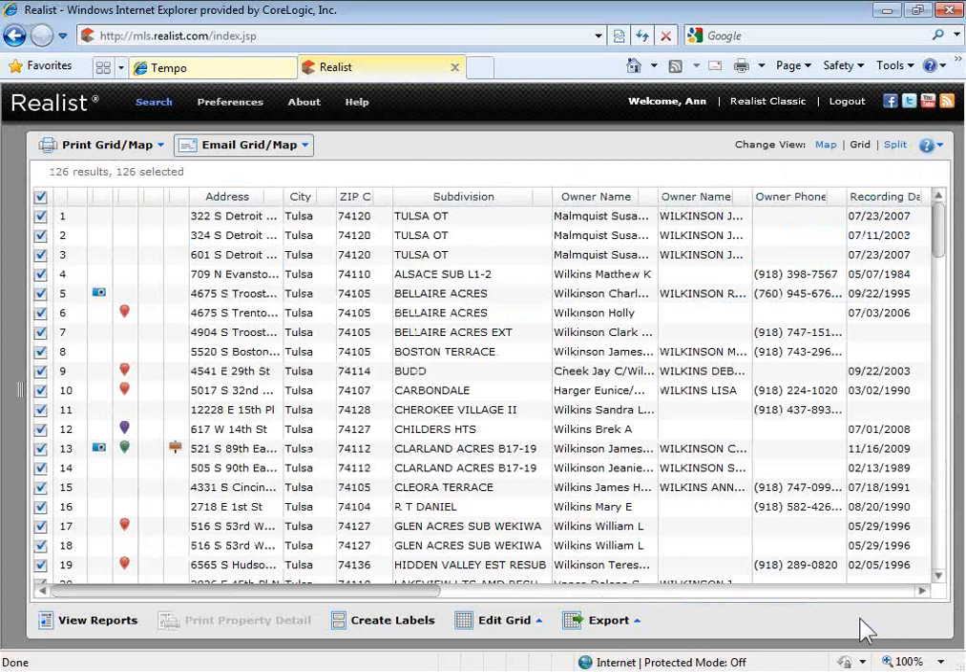So that's kind of a quick look there at your grid. I wanted to just touch on some of the different things you could do here: your labels, your exports, some of the customization that you can do up here at the top. Let me go back to kind of a split view here.